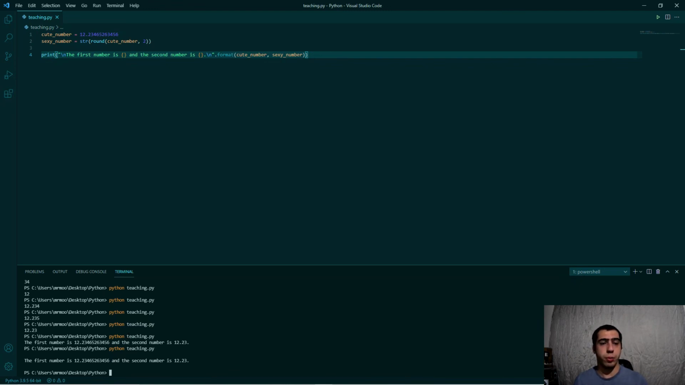But yeah, it's a pretty quick breakdown of printing variables, strings, integers, and floats.